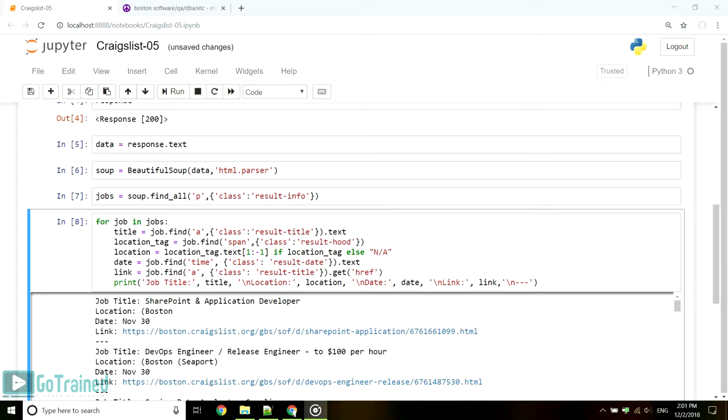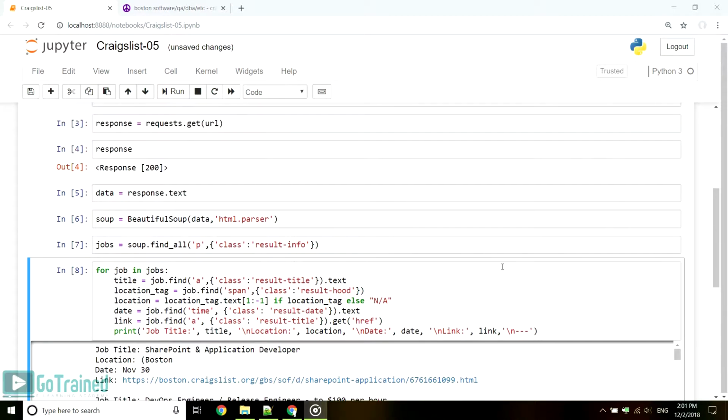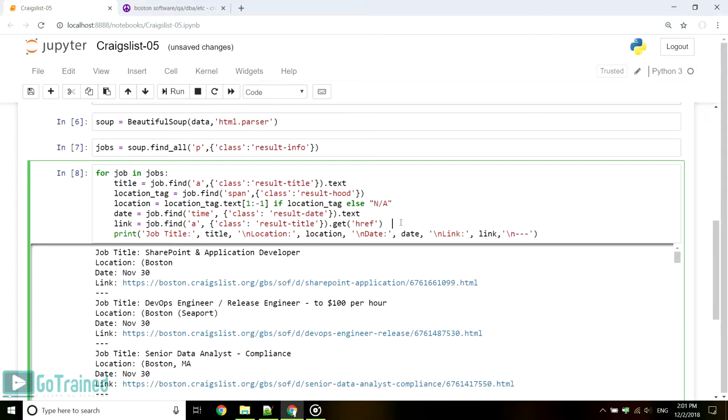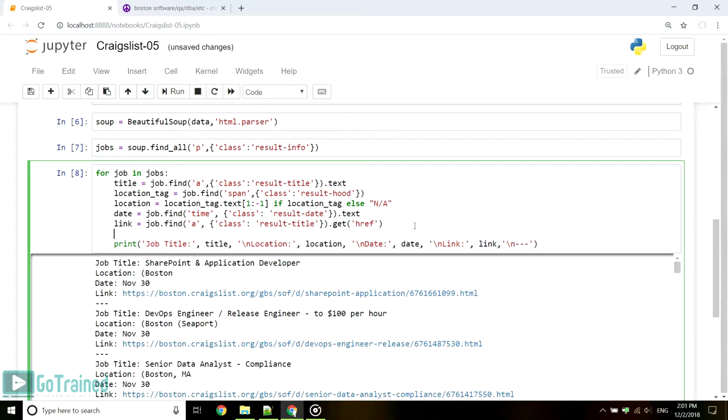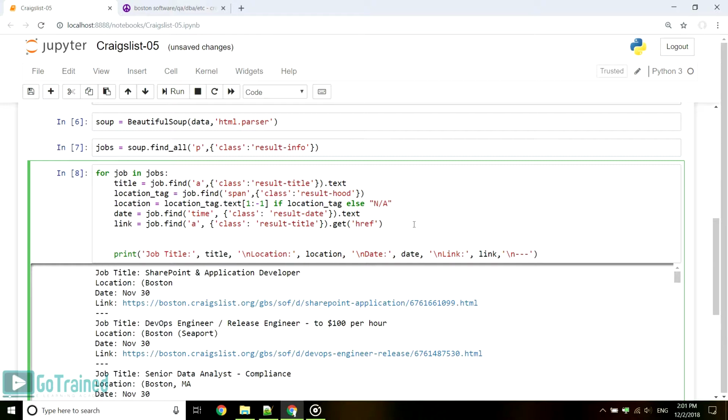how to open the page of each job and extract its full description. We are still in the for loop we created in the previous video, and the last thing we extracted was the job link with the code line link equals job.find class result-title .get href. So, do you remember what you have done to parse the main page?